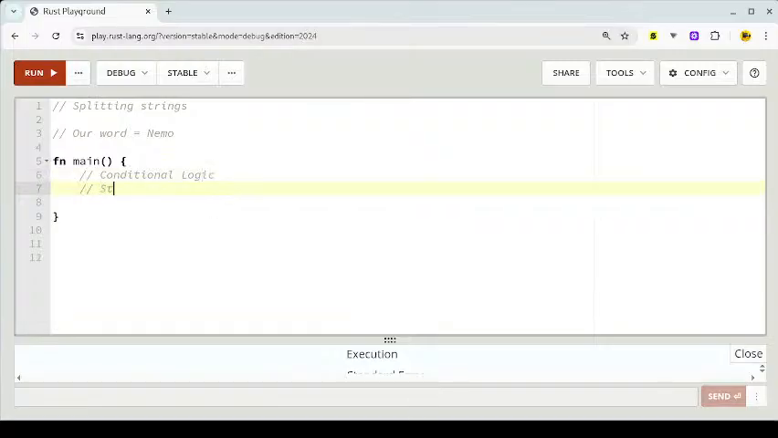and string formatting. There is something called macro in Rust. You see it with exclamation mark at the front. Format macro. The macros are basically code that manipulates other code. Let's look at the above in action.